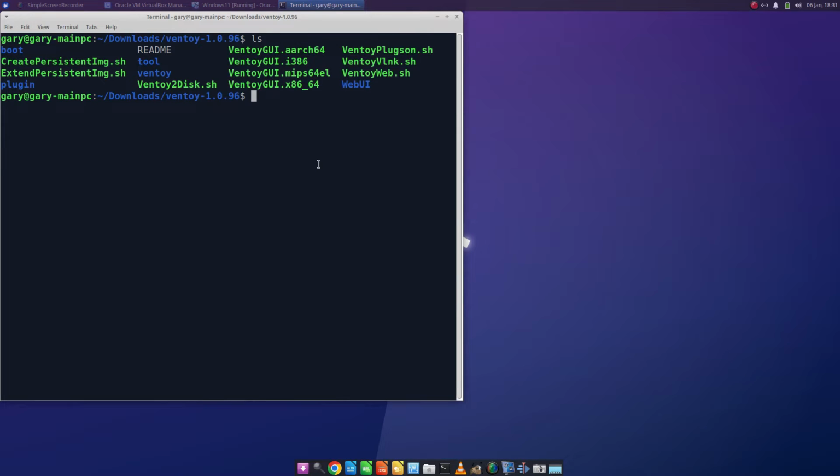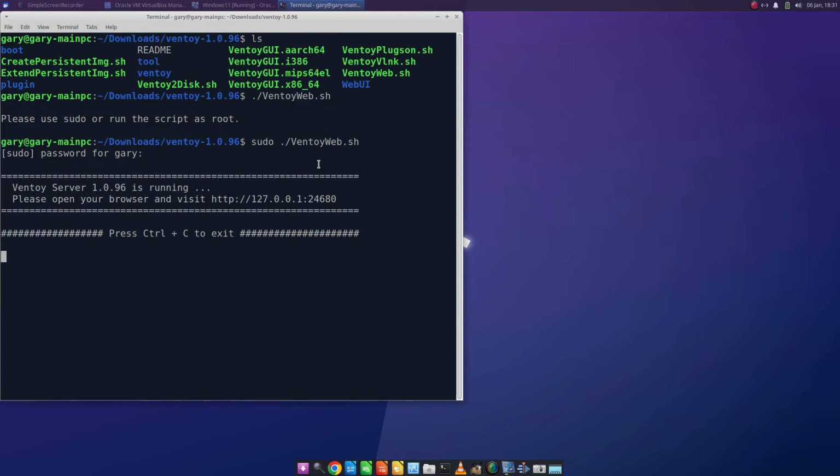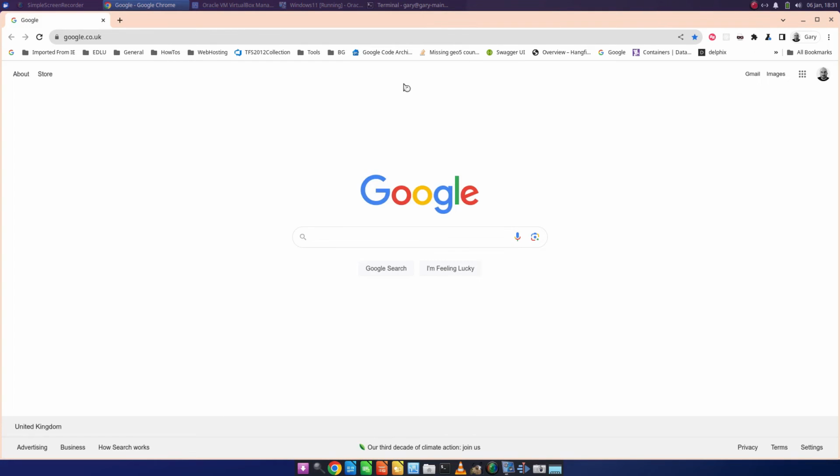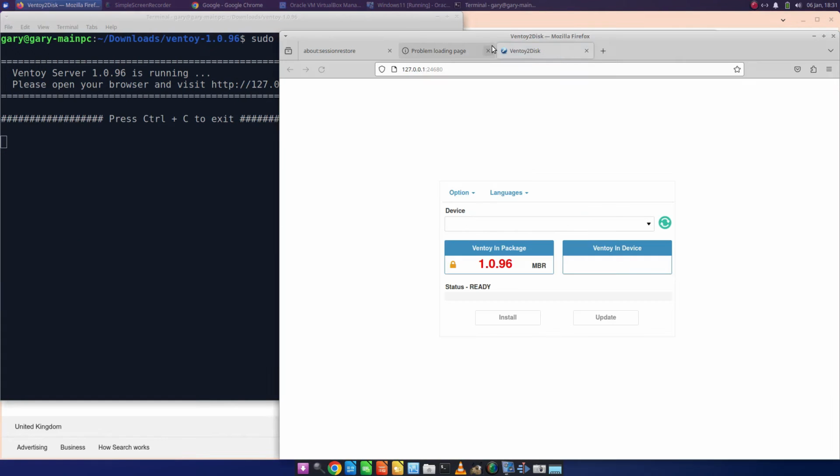And then what you want to do is ./VentoyWeb.sh, and you have to run it with sudo, so you can do sudo bang bang like that, or you can type sudo ./VentoyWeb.sh, enter your password, so now you have to open a web browser, and you have to type in this address here.